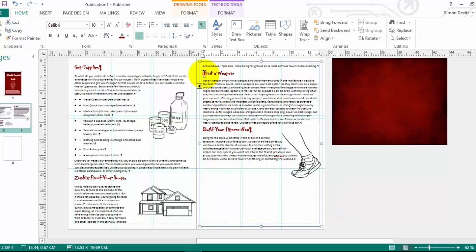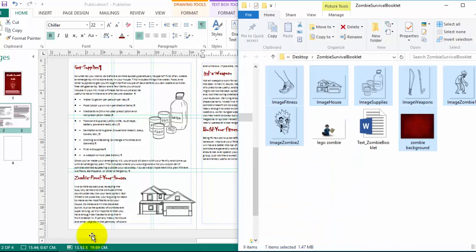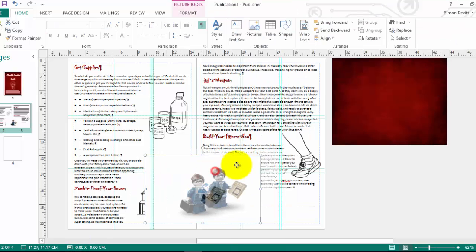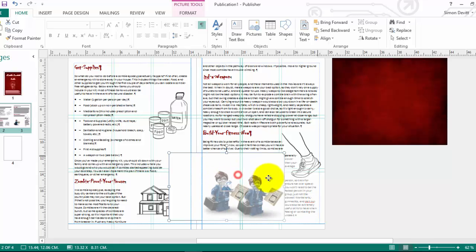Alright, next item that we might want to try and do is potentially going through and altering or finding some other pictures. So these pictures already were transparent to start with, but what if we were to try and find some other pictures? So here's a picture that I've found that I'd like to use. It's a Lego zombie, and it's got white in the background that I'd like to get rid of.